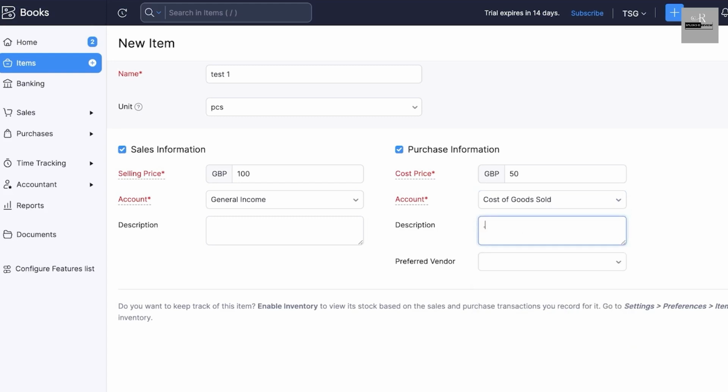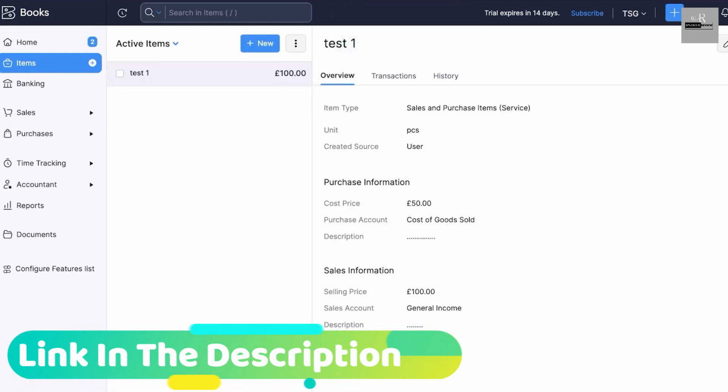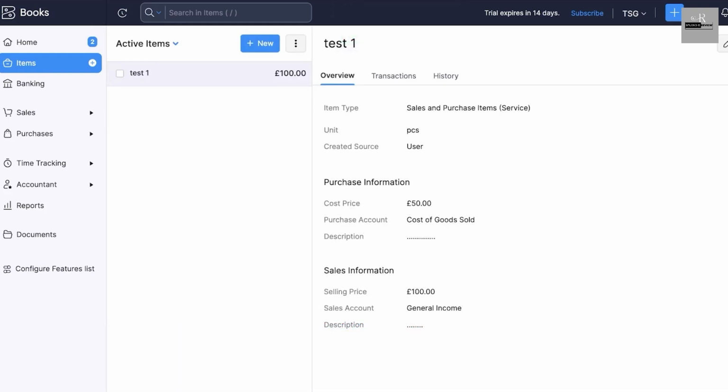And then we have the description. For the description, I can simply go ahead and add it here. I'm going to click on save now, and you'll be able to see that a new item has been created. So this is how you create a new item within Zoho.